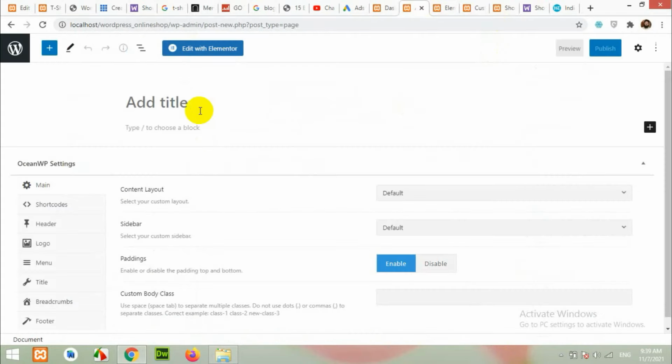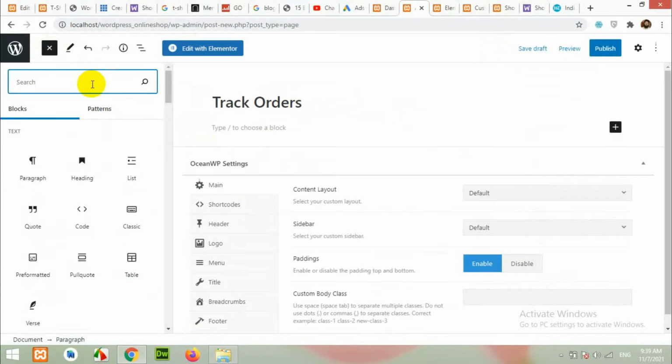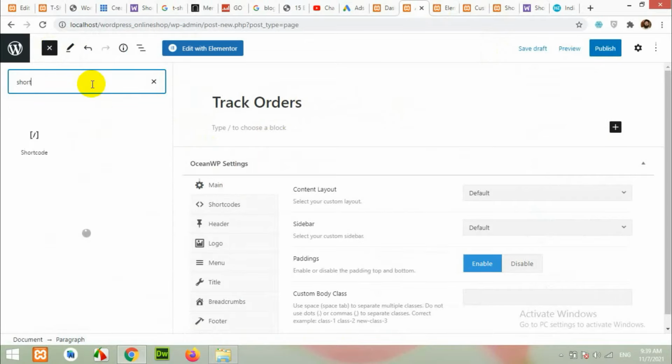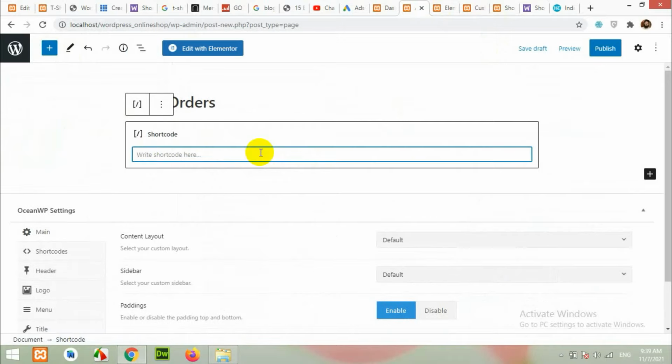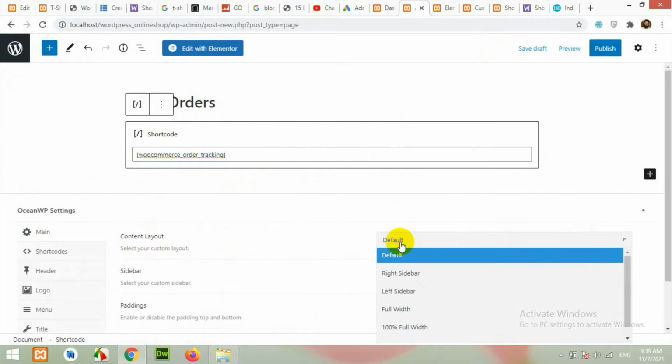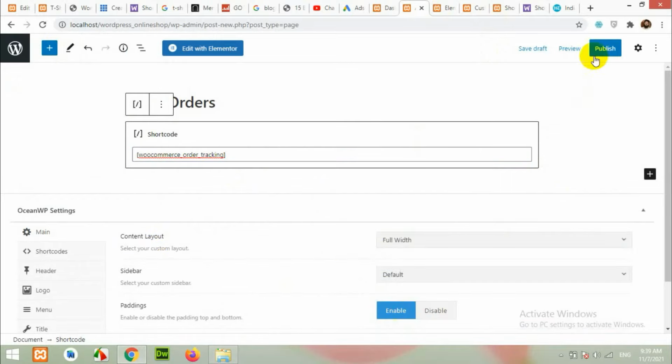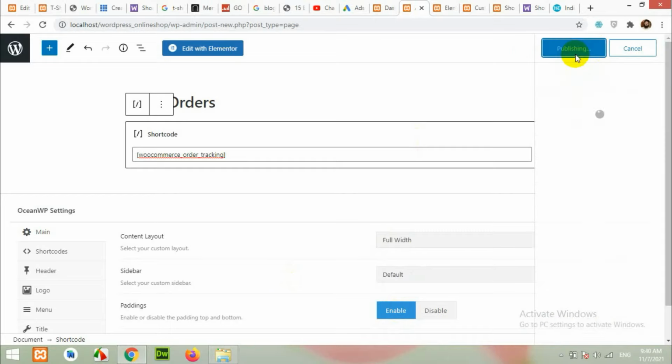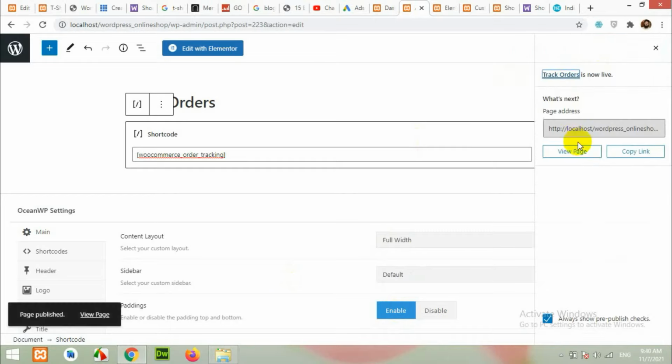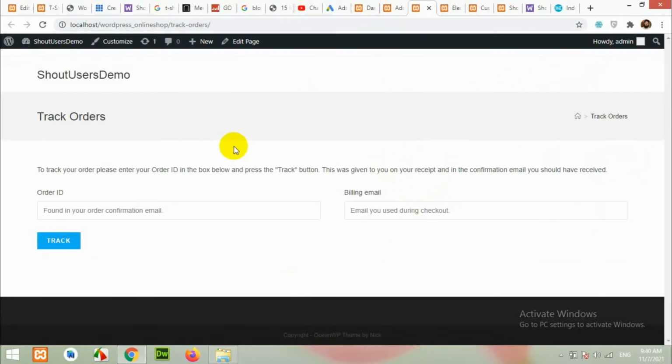Copy that, and in the add new page, let's type track orders, and in the blocks add a shortcode. Type shortcode, add the shortcode block, and paste that shortcode here. Let's change the layout to full width and click on publish. After publishing, click on view page so you can check how it looks like.